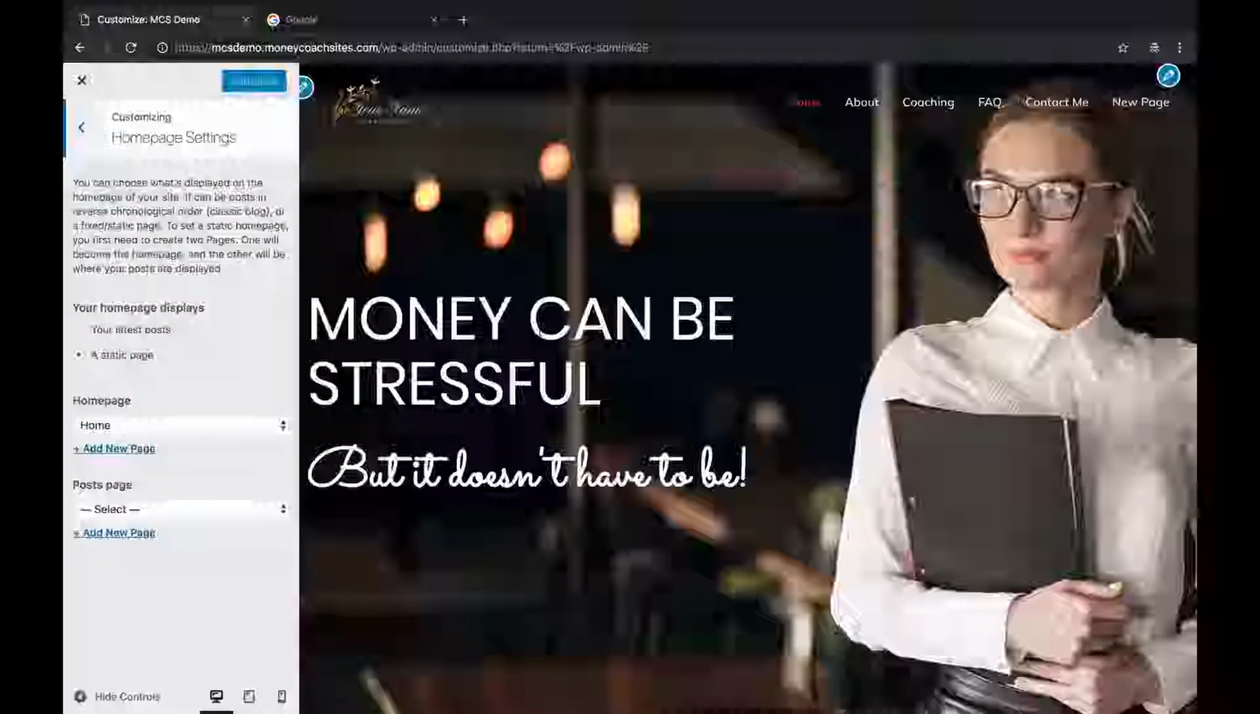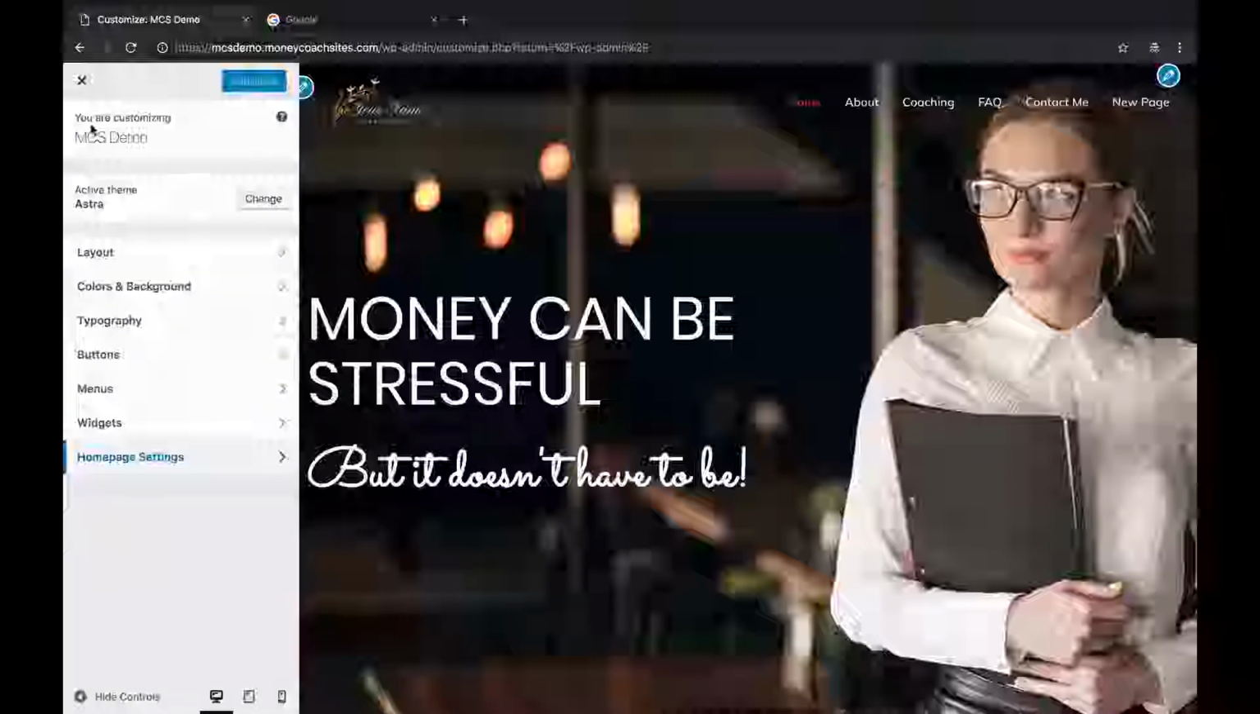Homepage settings. So this homepage setting is where you want people to land when they just put in your domain. So if they put in moneycoachsites.com, if I didn't want them to land on the page that I have labeled home, then I can make a different one my homepage. It's pretty simple. Okay, I think we're good on all of that.